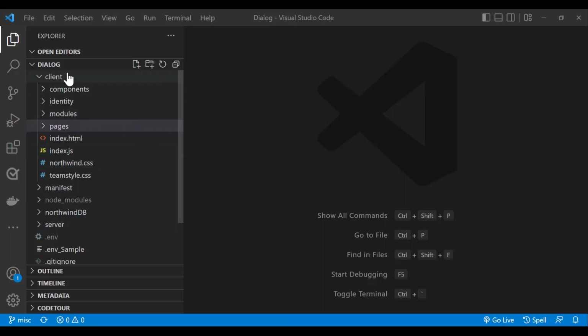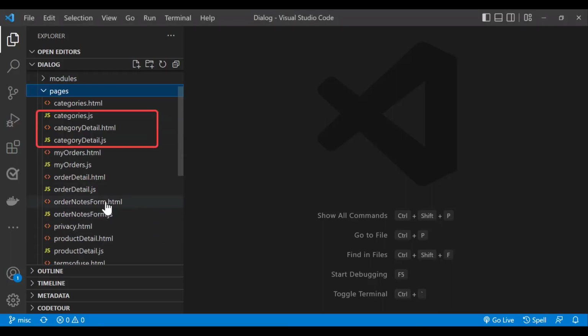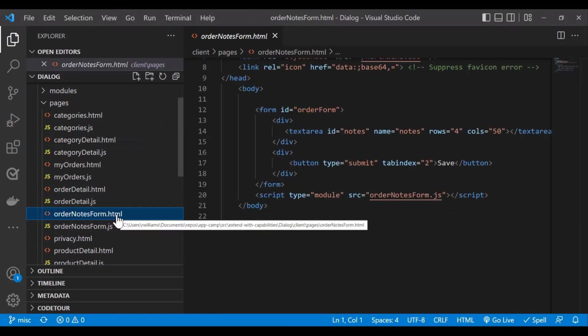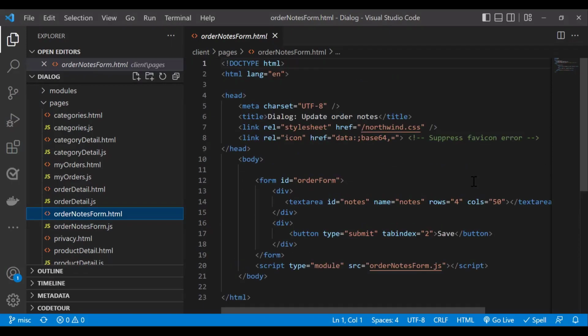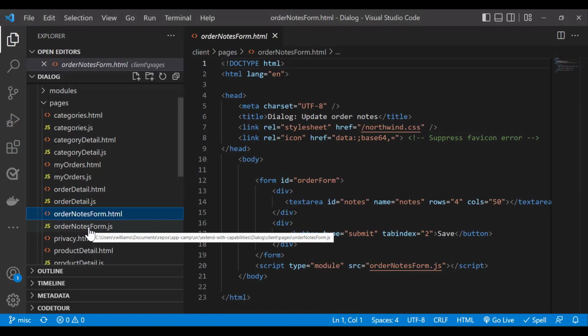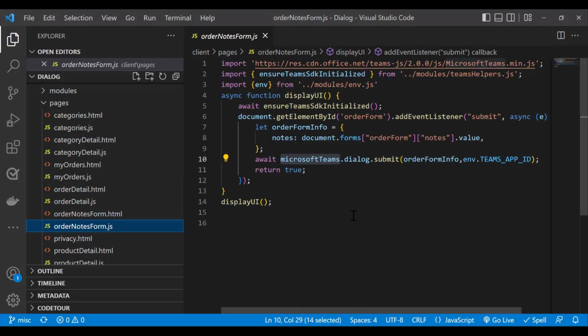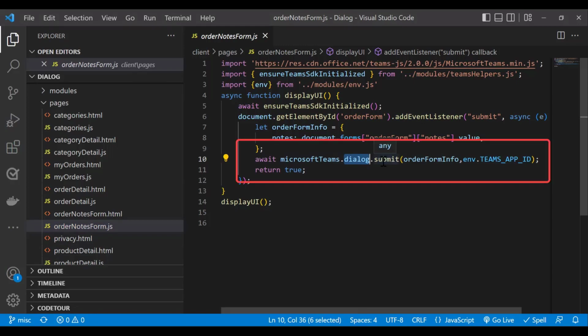Under the folder pages, which is inside the client folder, add the new HTML form, which is the orderNotesForm.html, and copy the HTML code that is given in the lab. This is your form that will open up as a dialog, and to accompany it, we have the orderNotesForm.js file that we will create and copy code into. Now we're using the Microsoft Teams SDK's microsoftTeams.dialog.submit, as you can see here, to pass the form values back into a callback function. These are the 2 new files you'll be adding. Next, we will see what other code changes you need.